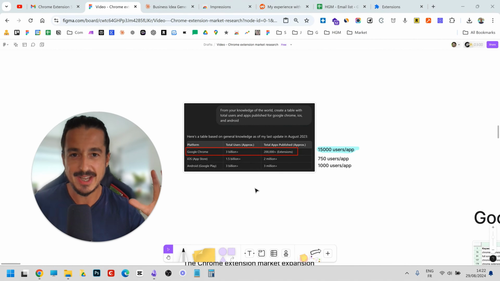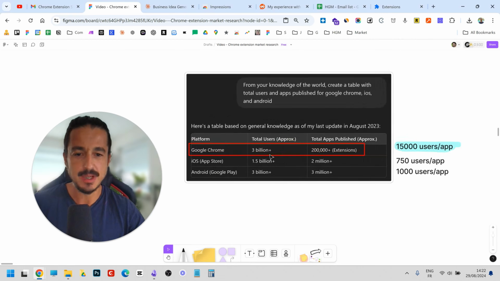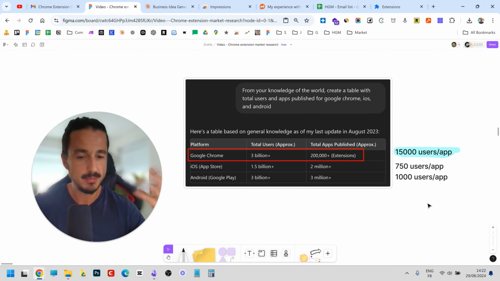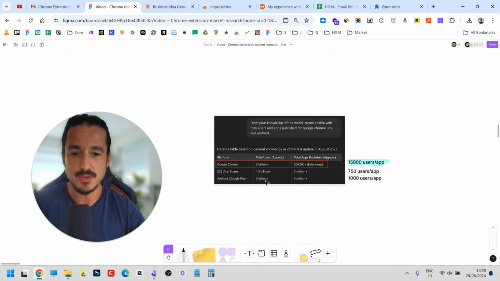A few weeks ago, I did some research on Chrome extensions, and I came across this insight. If you look at the total number of users for Google Chrome and the total number of apps available on the Chrome store, and you compare it to iOS and Android, you come up with this incredible number. There is probably 15 times less competition for Chrome extensions than for any other kind of app for the same amount of users, if it's not even more, because there are so many people using Google Chrome.